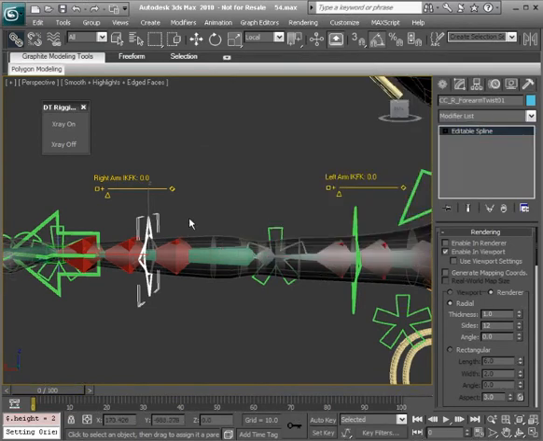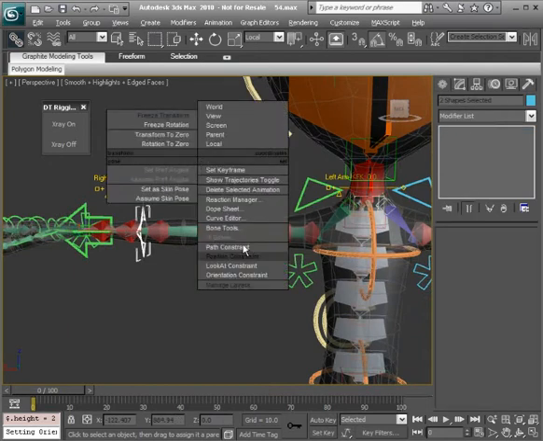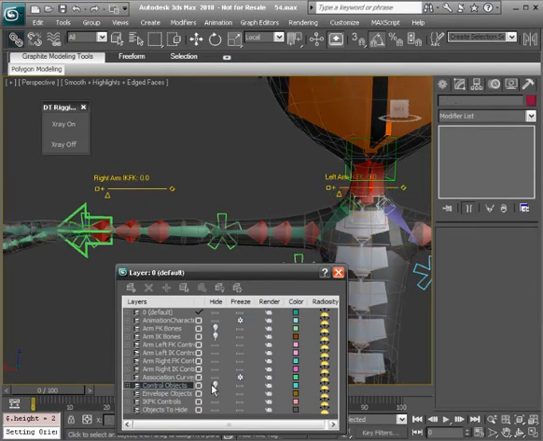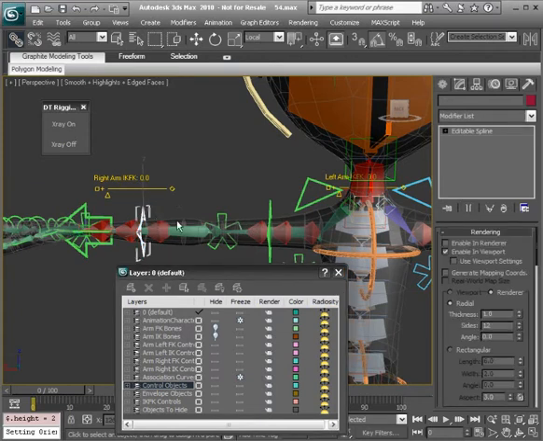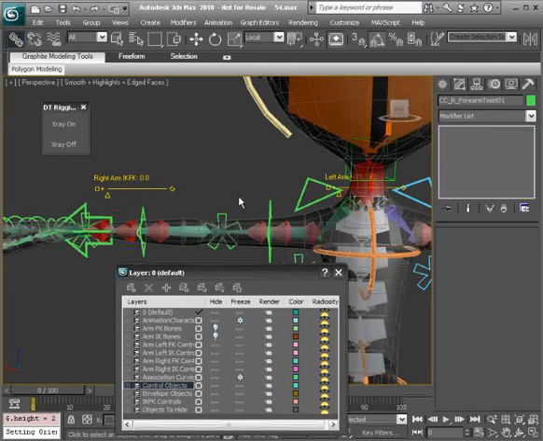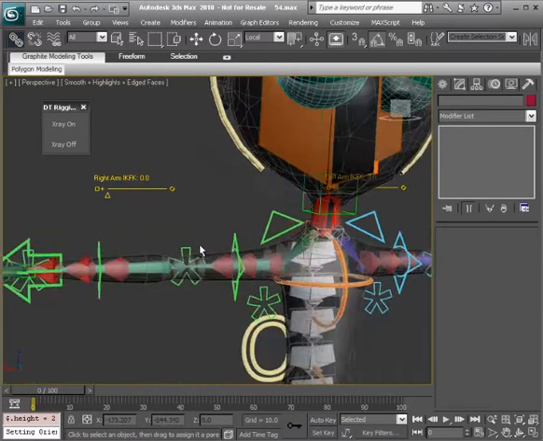And once that's done, we'll go ahead and select both of these, head over to the layer manager and store these underneath the control objects layer. Okay, I'll also definitely want to recolor this one. Just trying to present like it's on the left side.